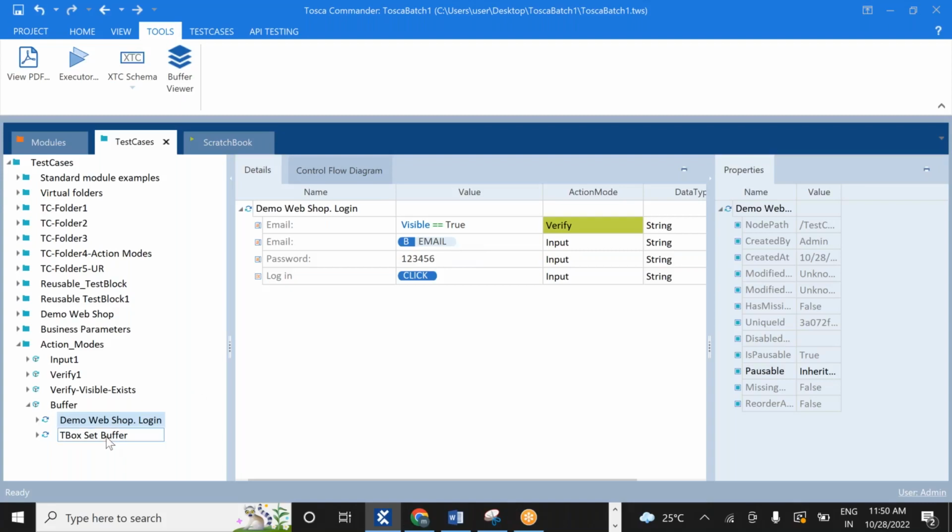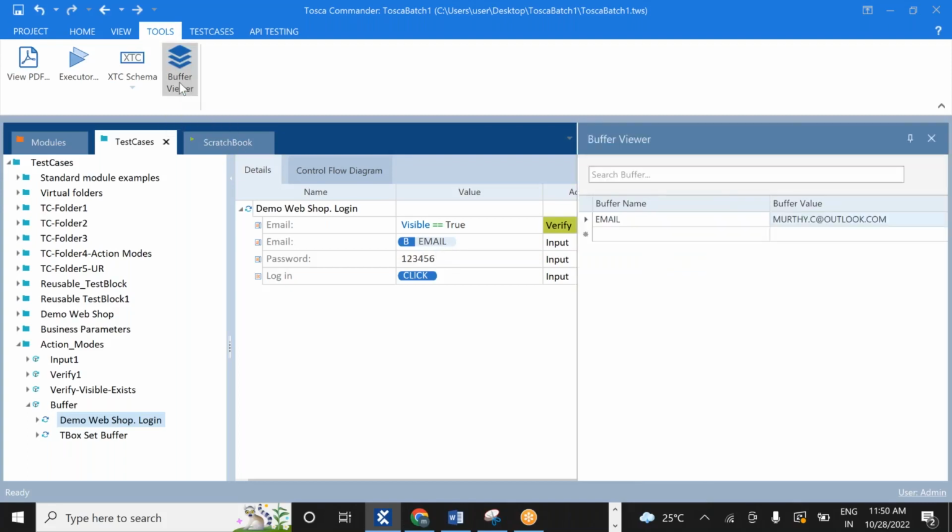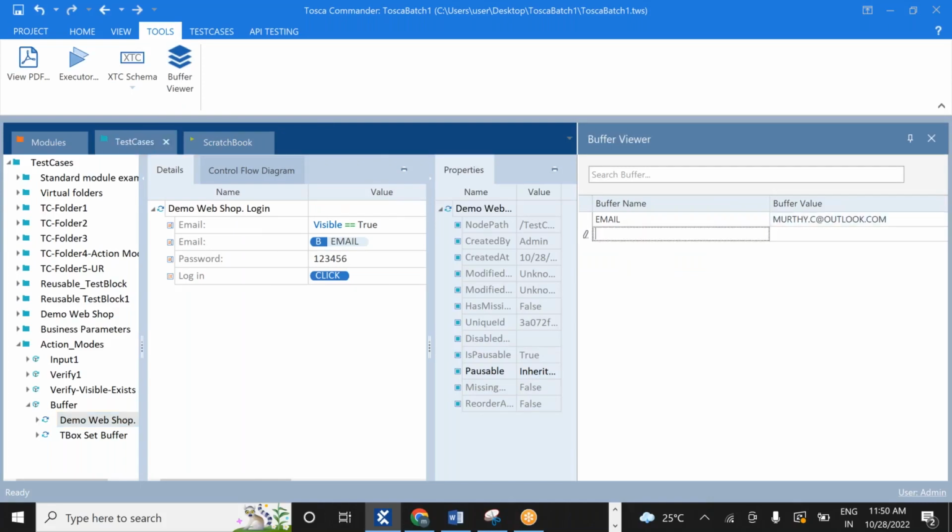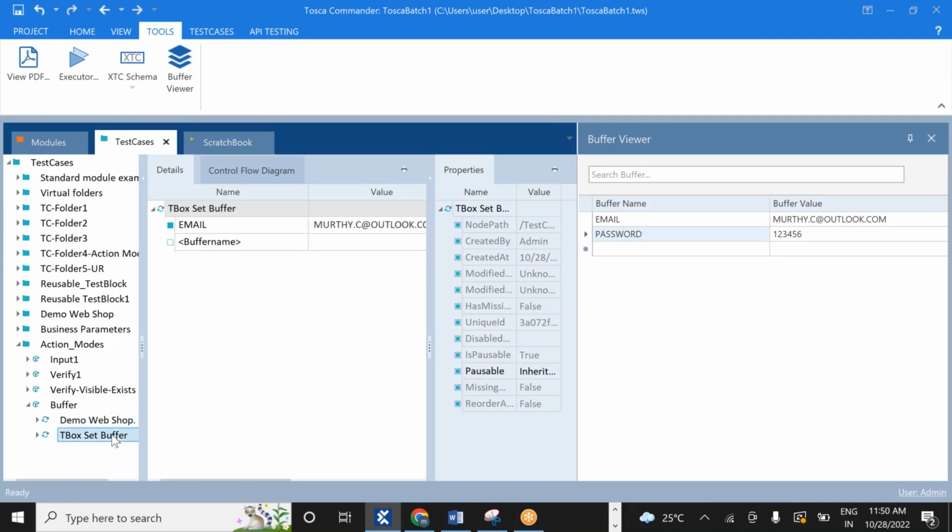Now see here, I can do it for the password also. I have done it only for one value, email. Or see here, you can go directly to the buffer viewer and add it here also. I'm adding password, and the value I'm giving is 3456. So I have given this directly. Previously I used TBox Set Buffer at runtime. If you want, you can use that, or you can enter the data directly in the buffer viewer.